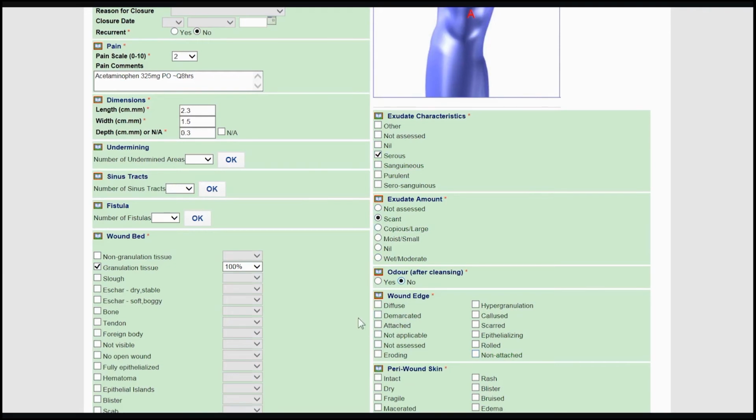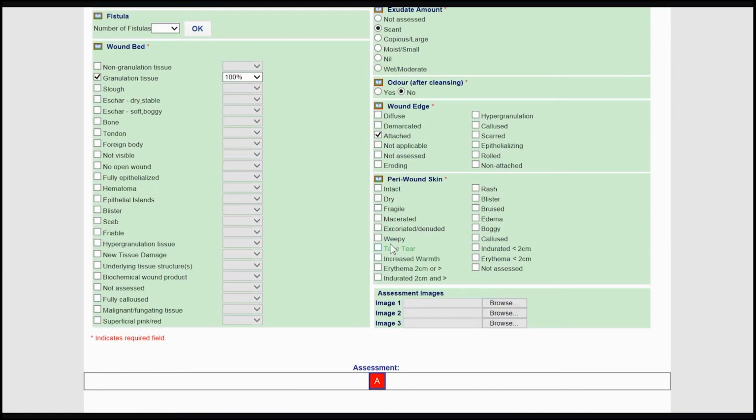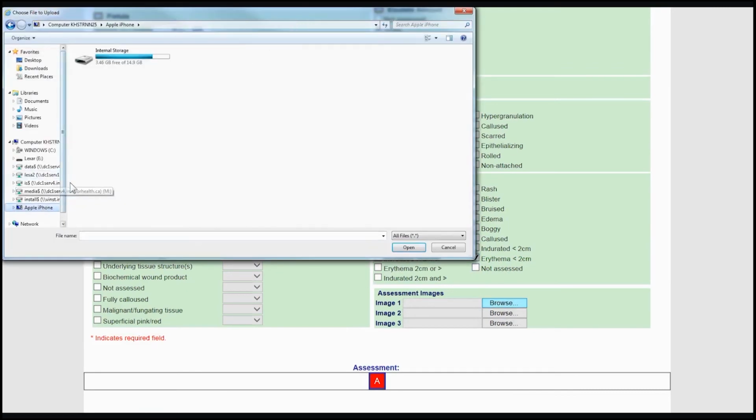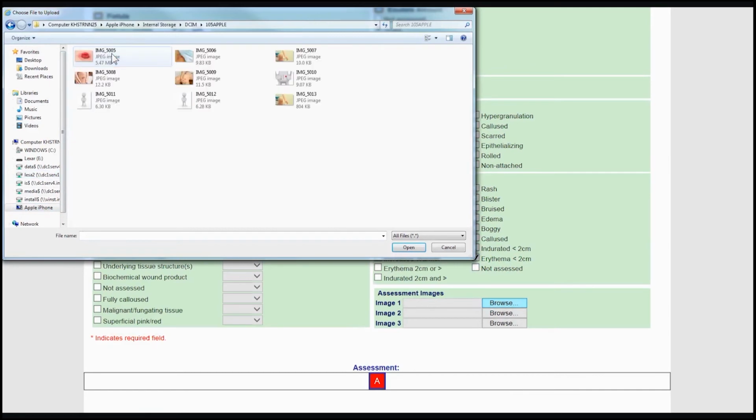When attaching photos, the first image is a close-up shot of the wound, as is the second image if needed. The last photo is a photo taken farther back from the wound, so the next clinician can see where the wound is on the body.